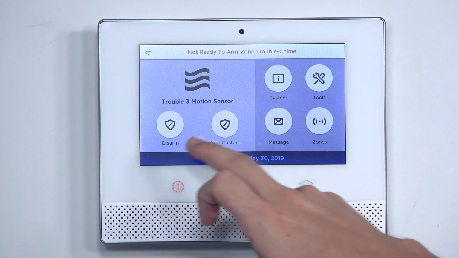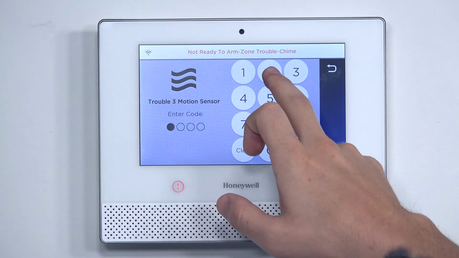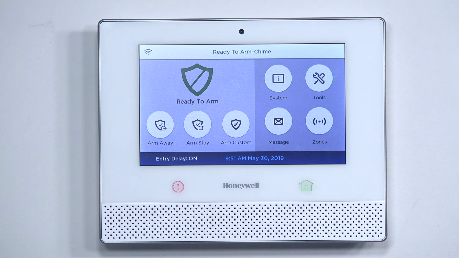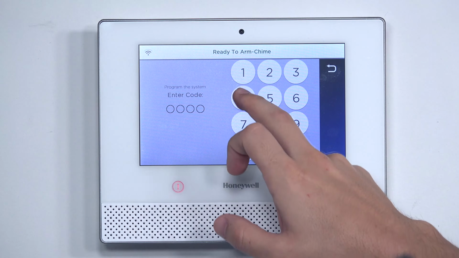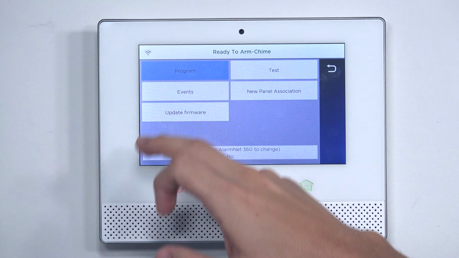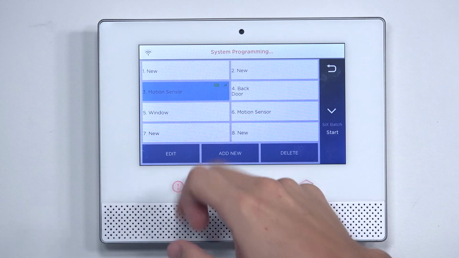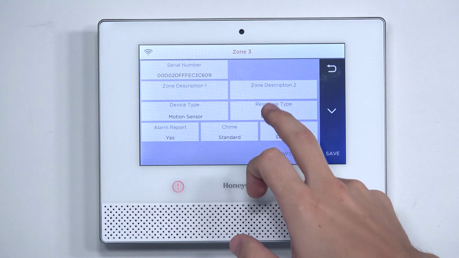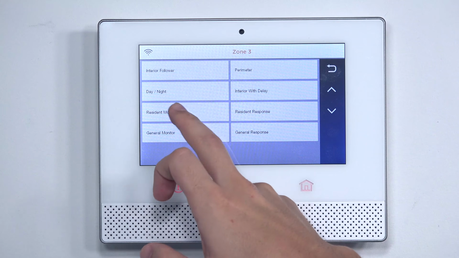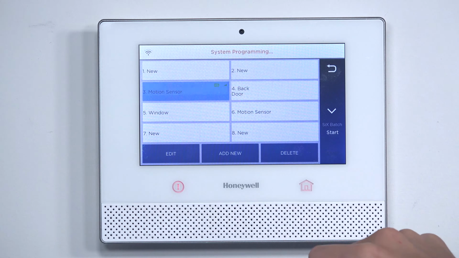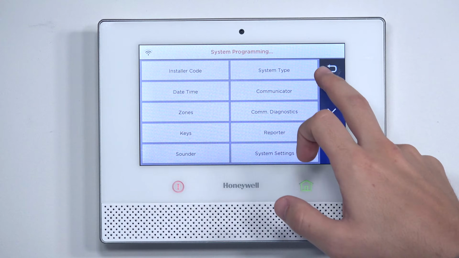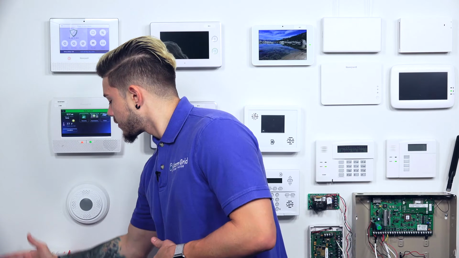By the way, for a trouble you have to disarm twice. Now I'm going to show you guys the different response type. So we just did day and night. I'm going to hit edit. Now I'm going to show you guys resident monitor. So what resident monitor is going to do is just monitor the zone. When I wave my hand in front of it, it'll let me know that the sensor has been faulted, but then it'll disappear after about 10 or 15 seconds.